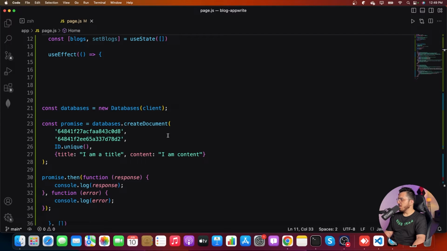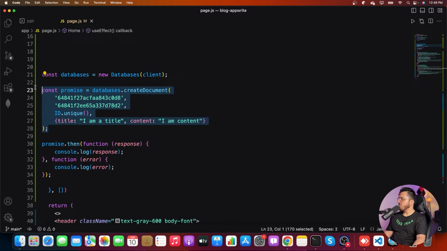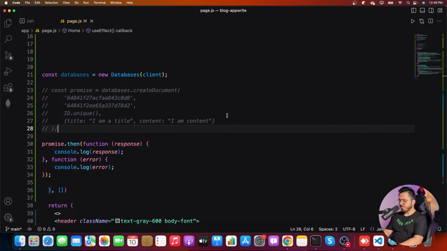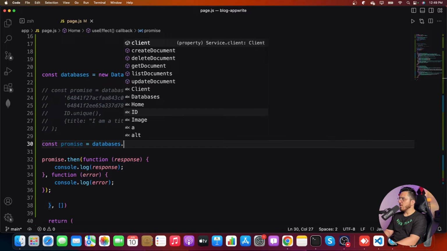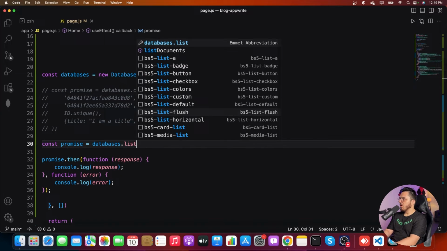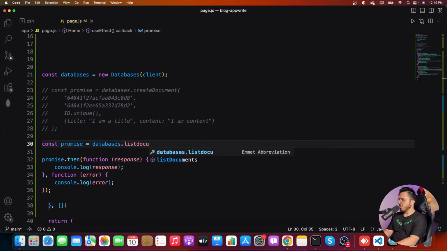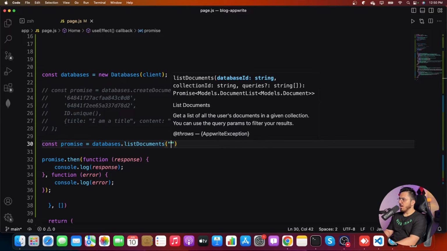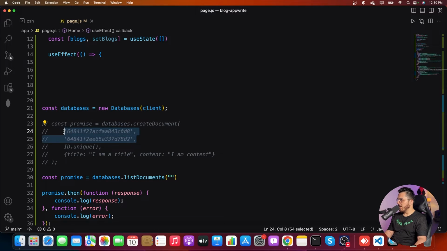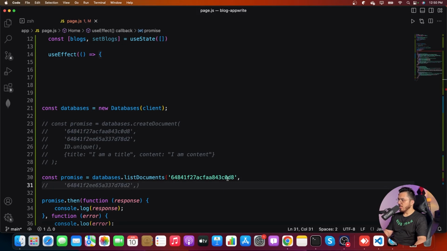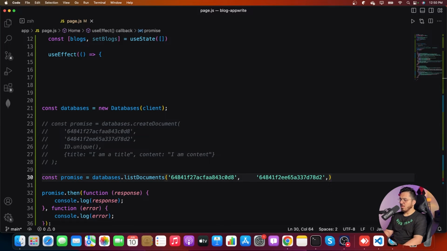Then we have the database. Then we have createDocument. Instead of doing createDocument, I want to make sure that promise is equal to databases.listDocuments, and let's see if we can do something. So we need database ID, collection ID, and then query. So let's add these two values, and I think we should be good here. Yeah, that should be fine.